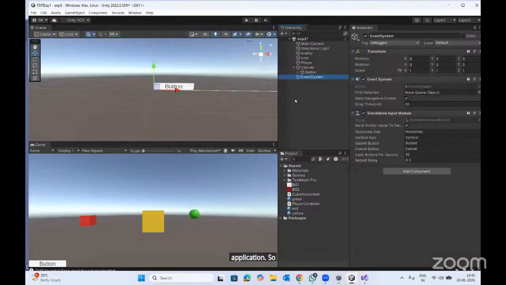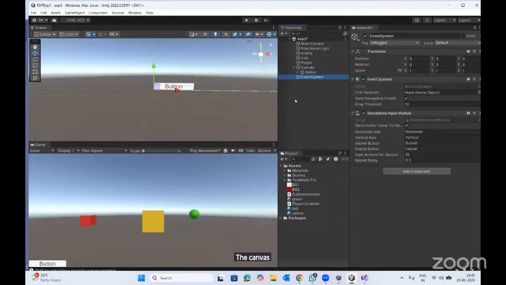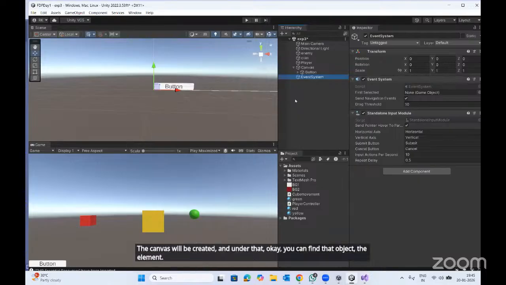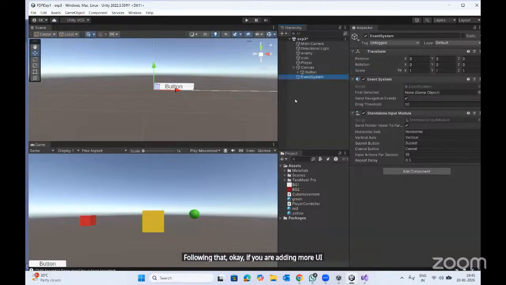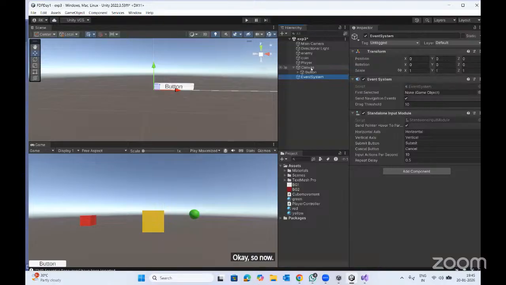Whenever you add any UI related elements inside your application, the canvas will be created the very first time, and under that you can find the element. If you add more UI elements, all the other UI elements will be added under the same canvas. So now, what is the use of canvas?